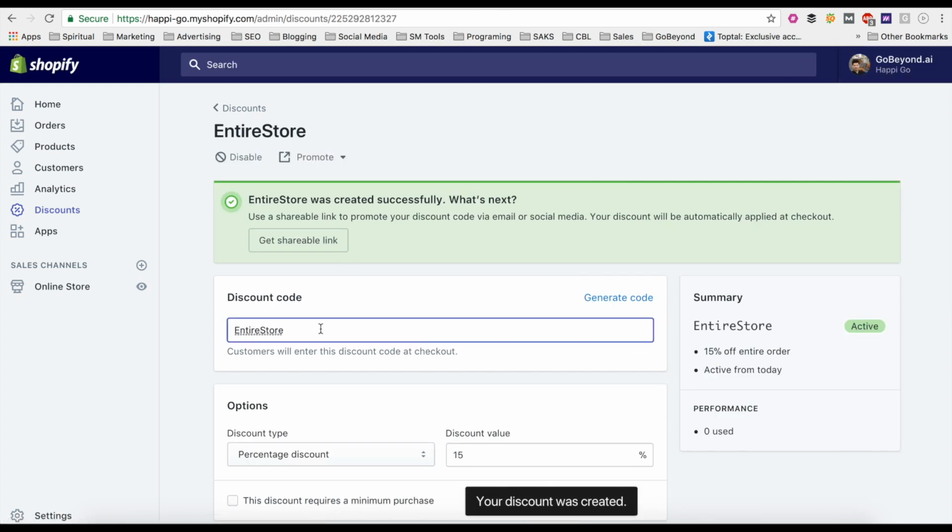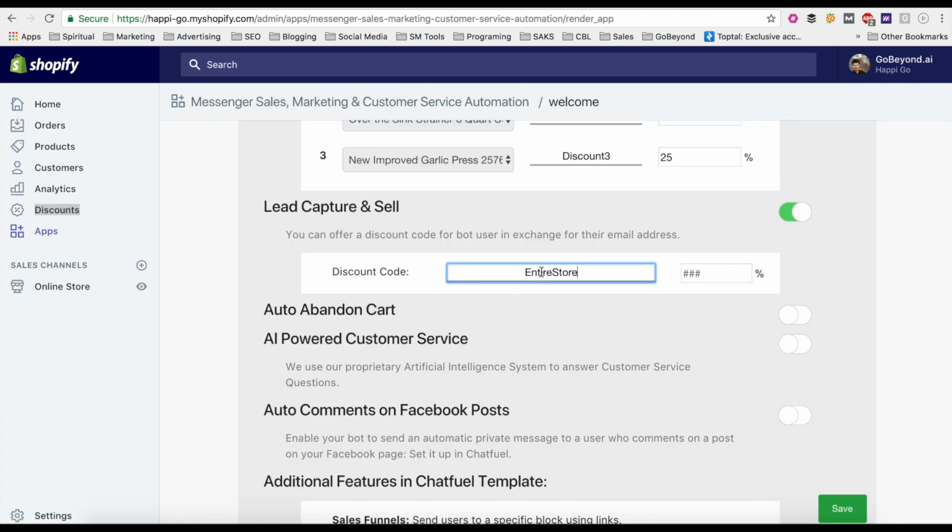and then we copy this. Remember, it's 15%, so let's come back to our store, copy paste it, entire store, and that's again 15%. And we've just set up our lead capture and sell. The bot will do everything else on its own.